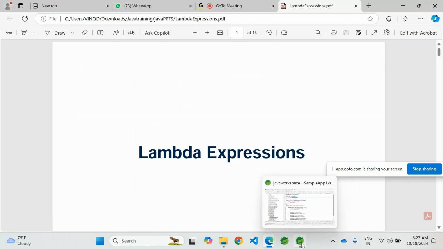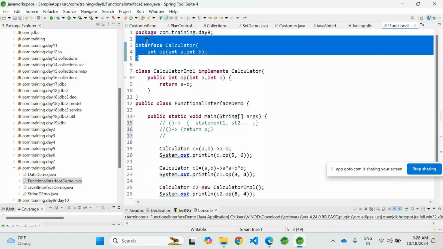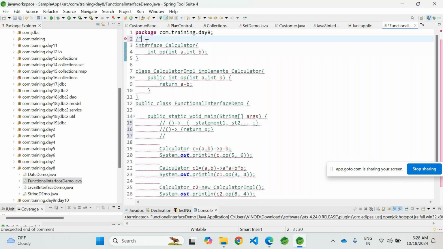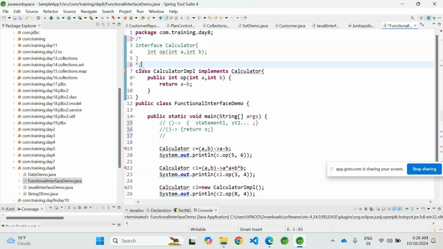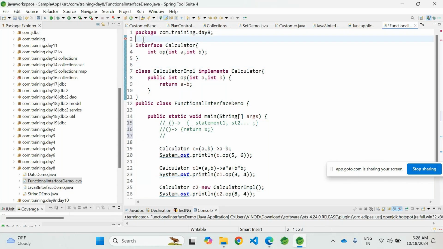Means to call this lambda expression, this interface is mandatory. For example, I'm going to comment this out, right? Here I'm not using this, so I can't write this lambda expression. It's mandatory to have a functional interface to refer to a lambda expression. That is the purpose of the functional interface.